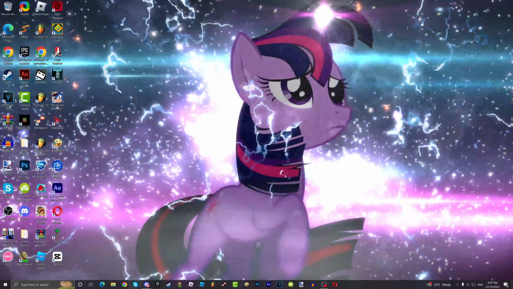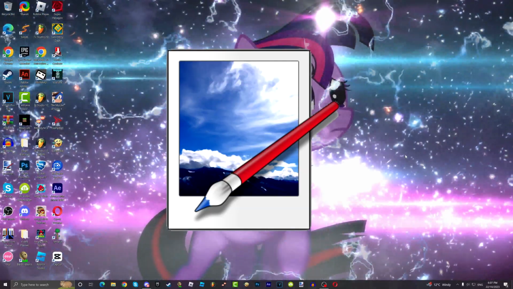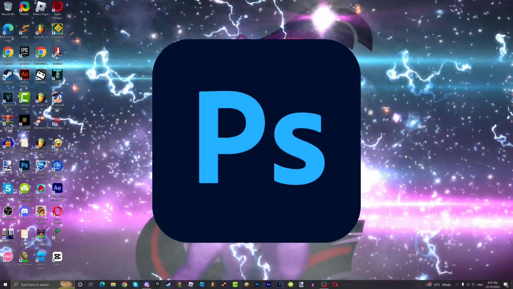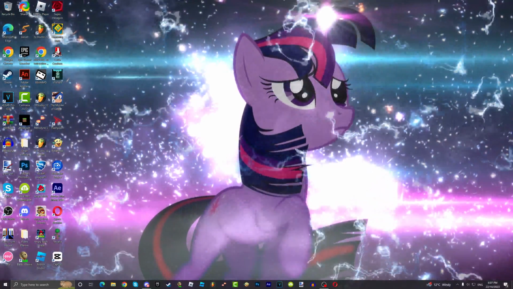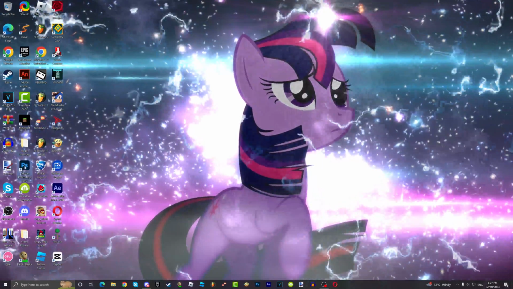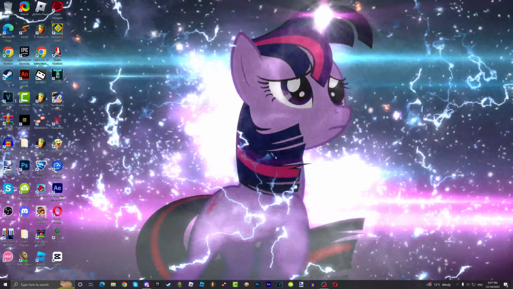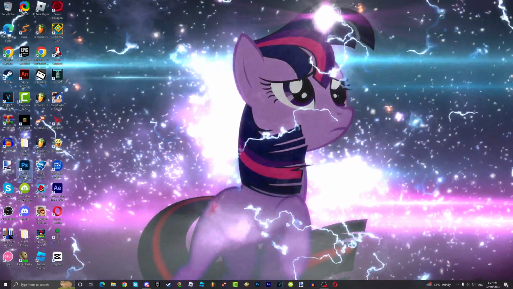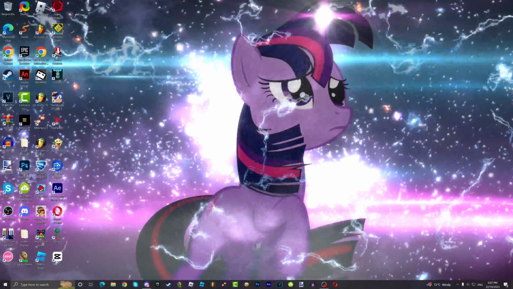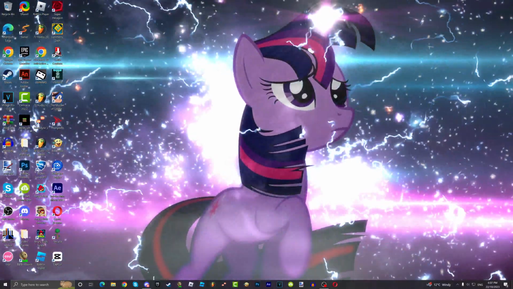So, the program that you're gonna need is Paint.net. If you don't know what Paint.net is, it's basically a freeware version of Photoshop. Photoshop costs like $30 if you search on Adobe. So if you don't want to get Photoshop, just use Paint.net. It's free. It's not worth getting Photoshop unless you want to pirate it and use it anyway. But I recommend you use Paint.net anyway.